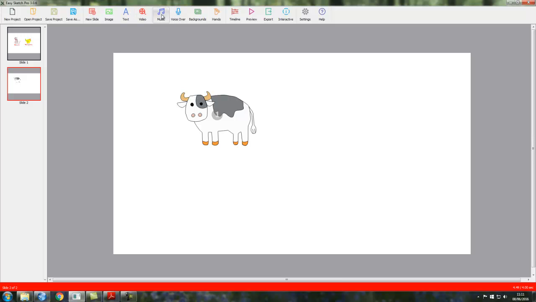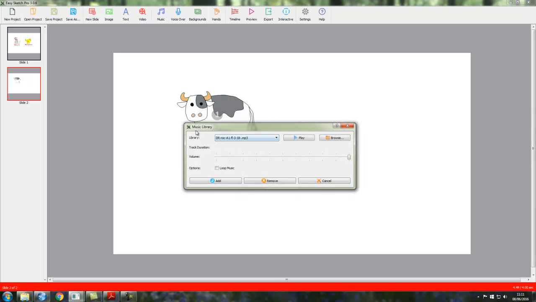Now music. It may well be that you want to add backing music to your project, in which case you come up here, click on music, and you've got a couple of options. You can choose from the library of music that comes with Easy Sketch Pro. There's a variety of tracks you can select from, and you can play here to hear what the music track's like.